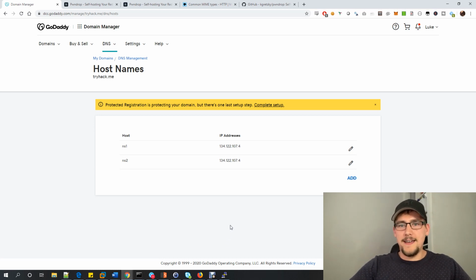PwnDrop acts as a DNS server as well, so it does all of that for you and does all of your subdirectories and whatnot. It's pretty much a nice automatic tool, so not much manual work involved, which is great. Anyway, let's get to the installation.